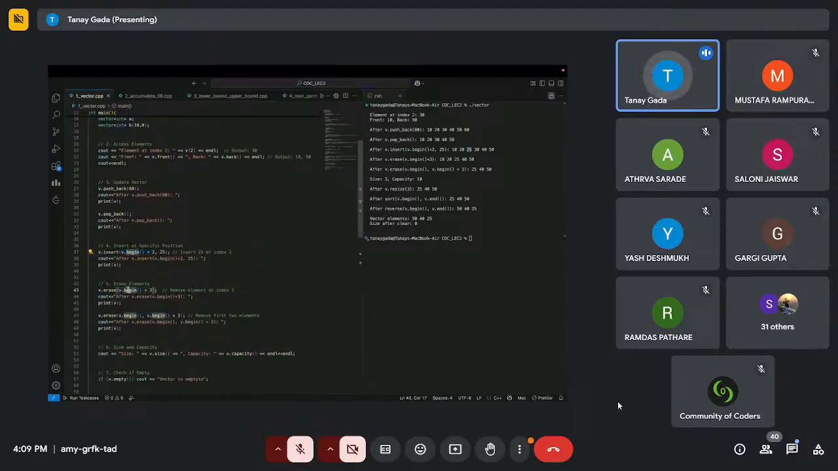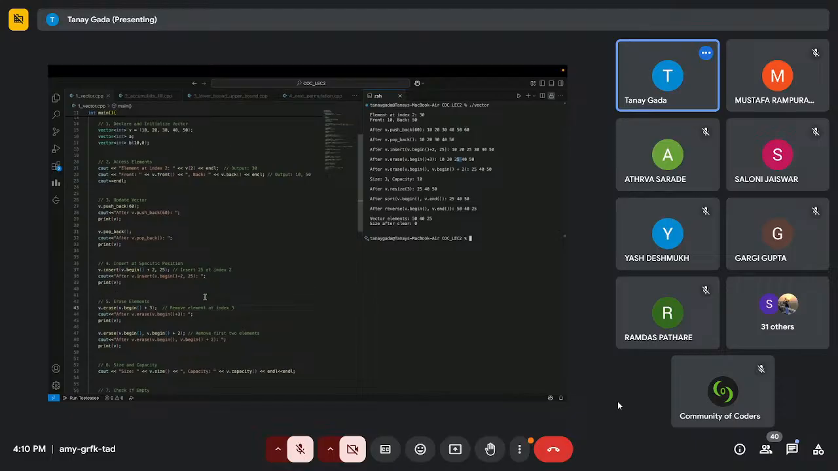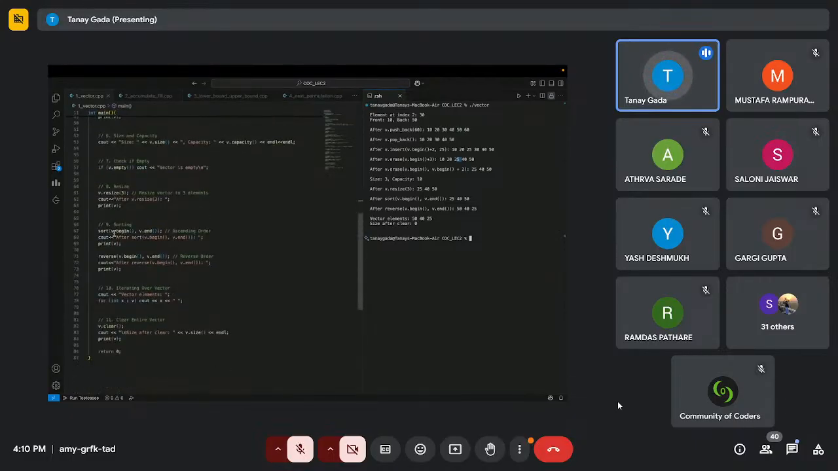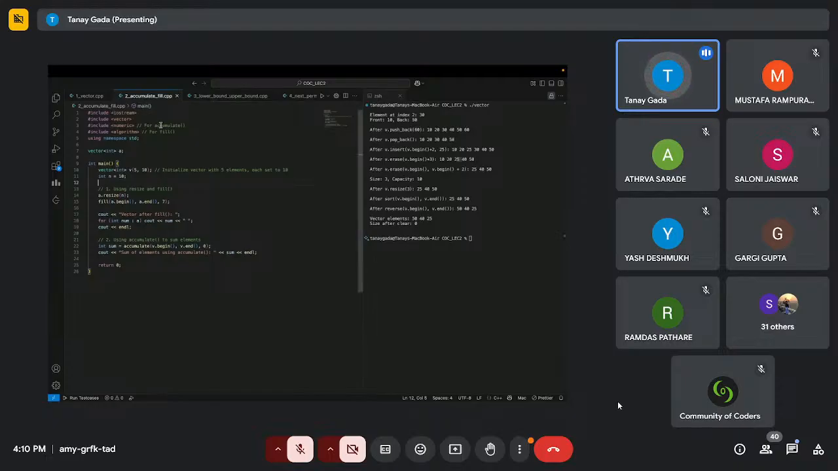Similarly, for erase, we specify the iterator of the index where we want to remove the element. So it is at the third index. We inserted and we removed at the third index: 0, 1, 2, and 3, 30. 30 is removed. Yeah. In the sort function also you use begin and end iterators. So this is vectors. Now let's get to accumulate and fill functions.